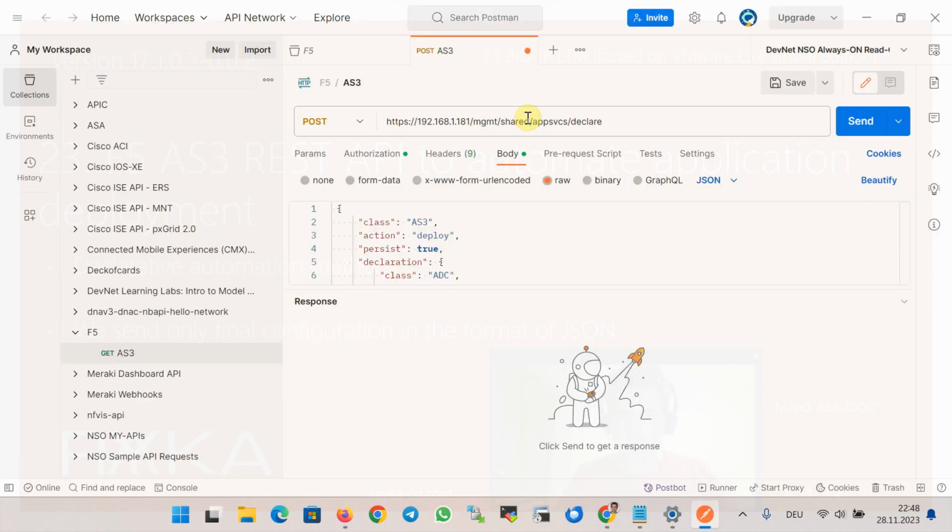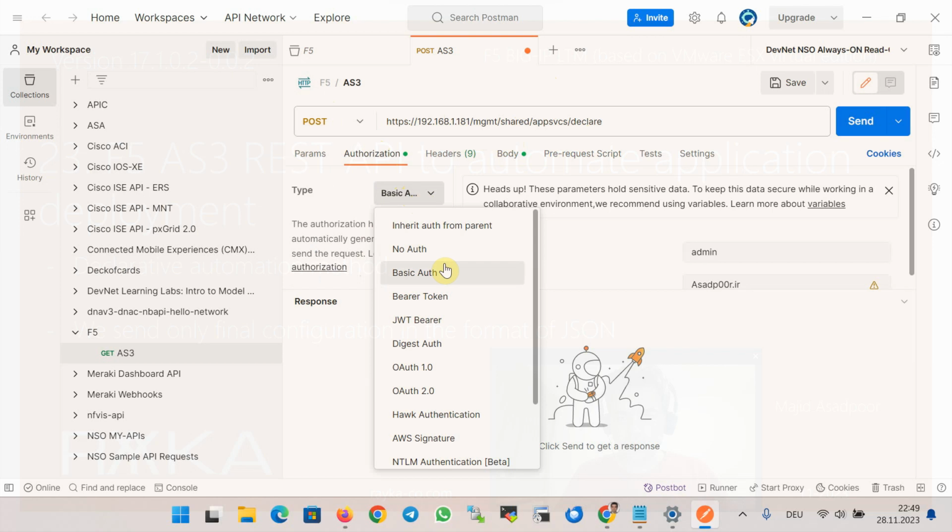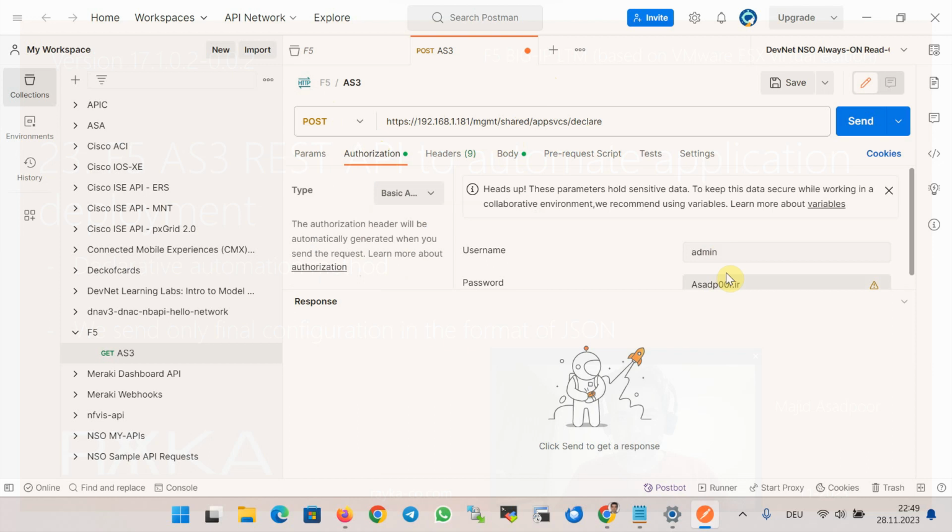Then we have to use a tool such as curl or Postman to send the AS3 JSON configuration file through REST API. I will use Postman for this example. In Postman, I use the POST HTTP method to send the configuration. The URL to send the configuration is always the IP address of F5 Big IP and then /mgmt/shared/appsvcs/declare. In the authorization tab, we use basic authentication as the authentication type, and then we give the username and password to connect to the F5 device.